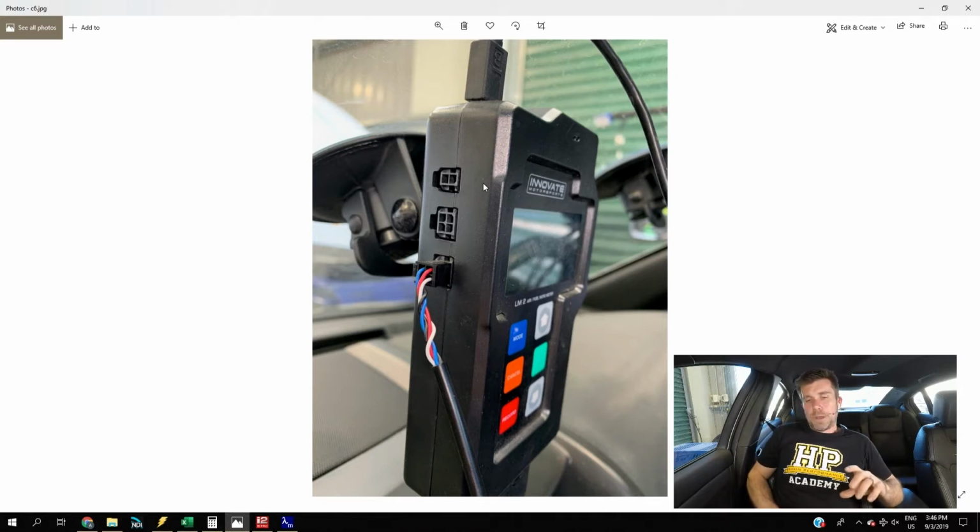There are a couple of options to get that serial information out of the Innovate LM2. At the top here, we've got the conventional port that we use for programming the LM2. And on the side here, we've also got the serial in and out. This is how we can daisy chain the LM2 with other Innovate products.